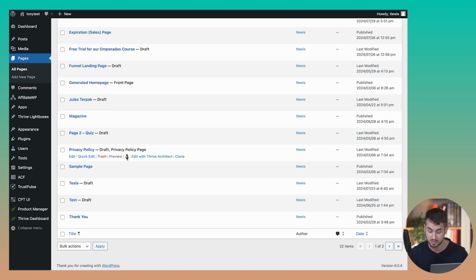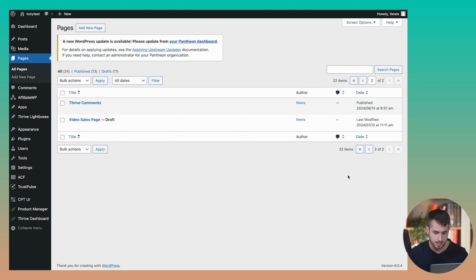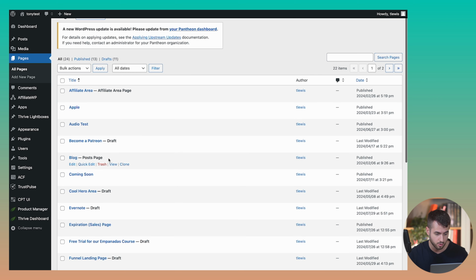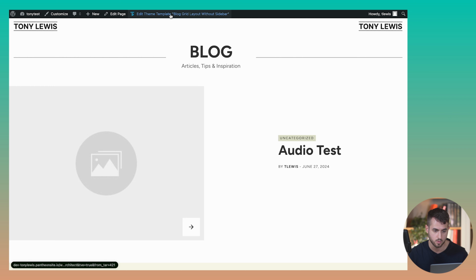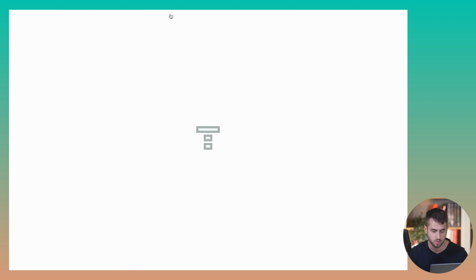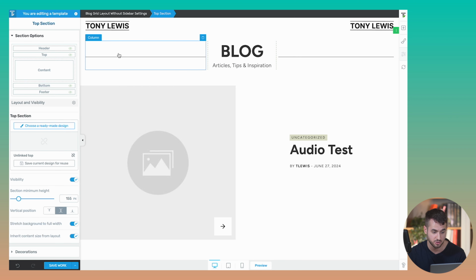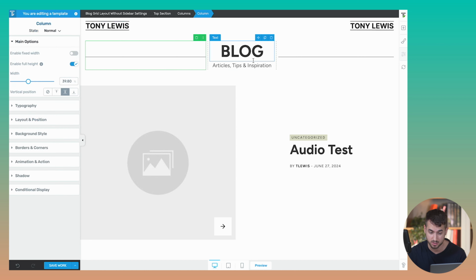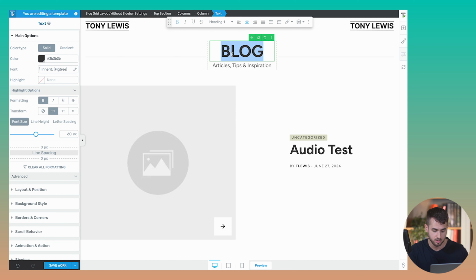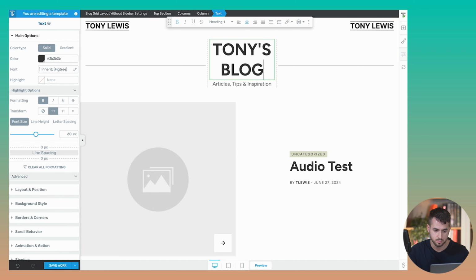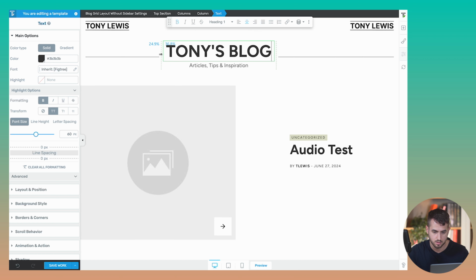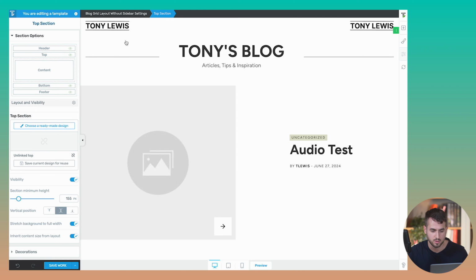I've got a lot of pages created here. You're also going to get a privacy policy page created for you. You're going to get a blog page created for you here. And again, you can customize this one with Thrive Theme Builder really quickly. Let's just assume that I've changed my mind. I no longer love this top section that I selected for the blog page. I can, technically speaking, customize it right here within the page. Let's just call this Tony's blog, and let's make this a little wider.